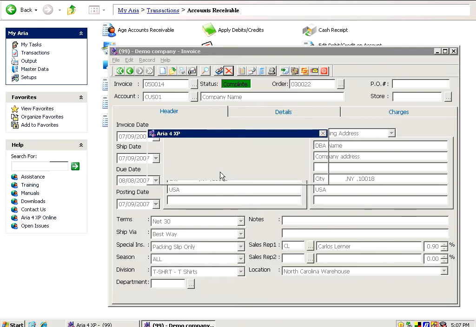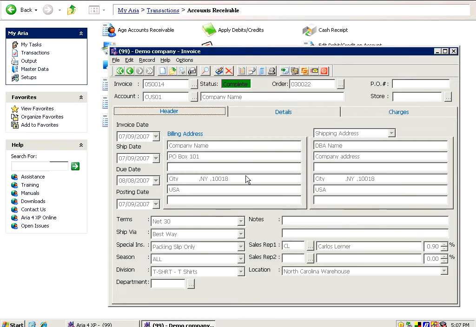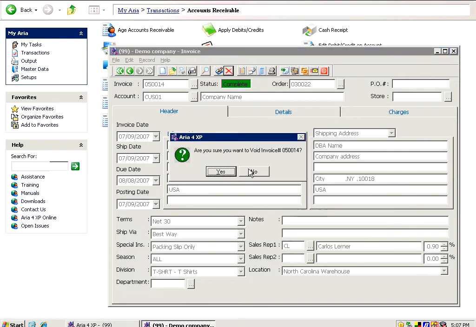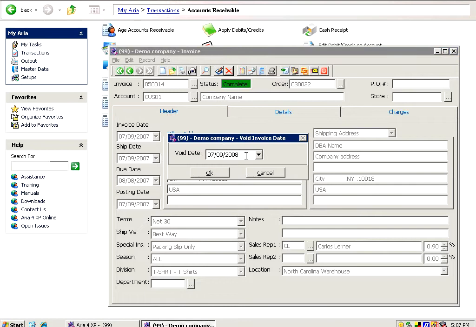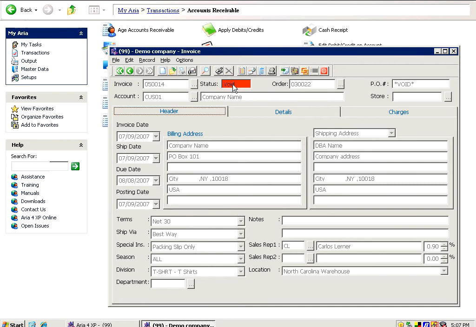It will ask you for the void date, and once you pass by the void date, it will display this message: the invoice has been voided, and you will notice that the status of the invoice on top changes into void.